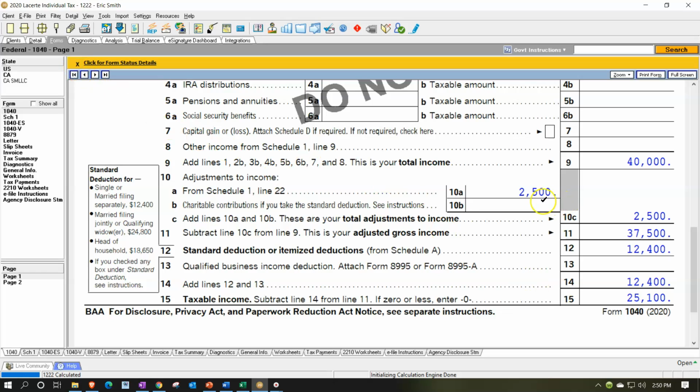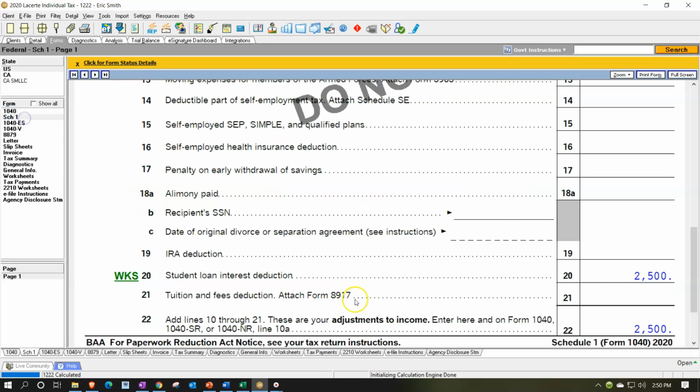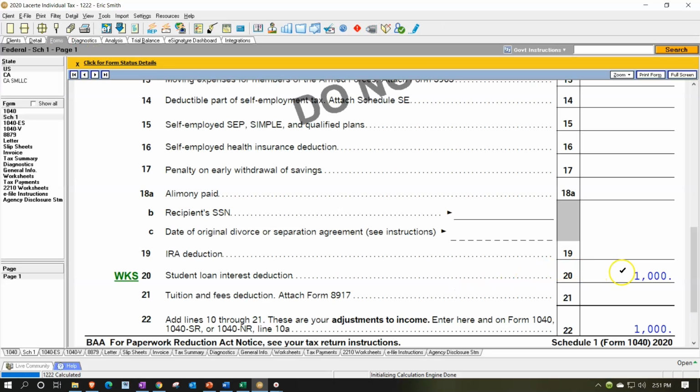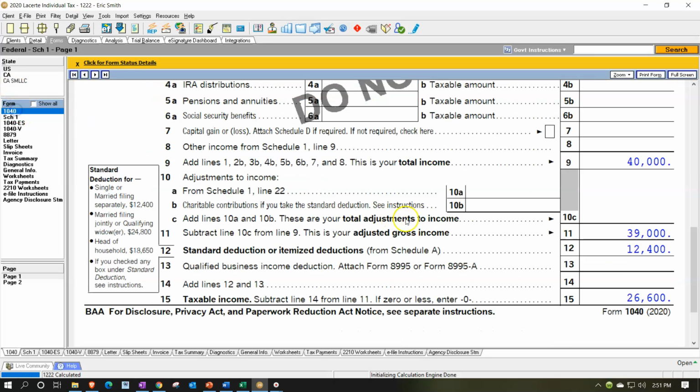Now let's change this. Let's go back here and let's bring it down. So that's what the cap is. The cap's always at that 2,500. Let's say it's just 1,000 now, so we don't have to deal with the cap of the 2,500. Then I go back on over, and now we have the 1,000 there. If I go to the 1040, there's the 1,000.